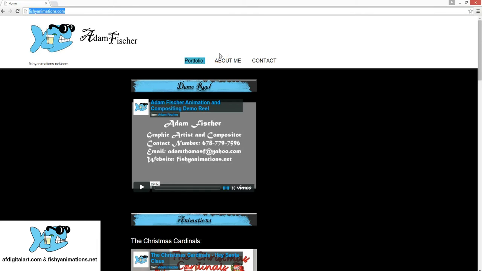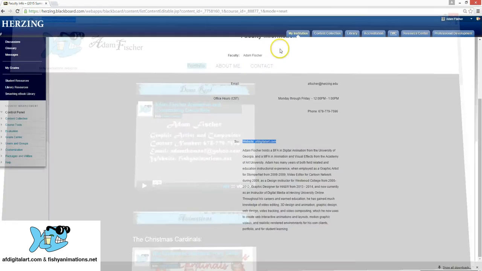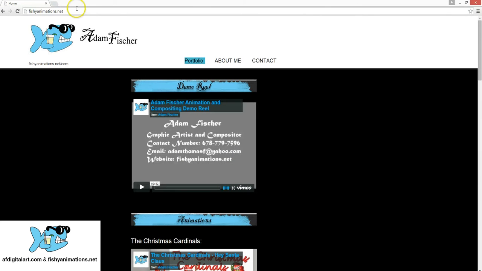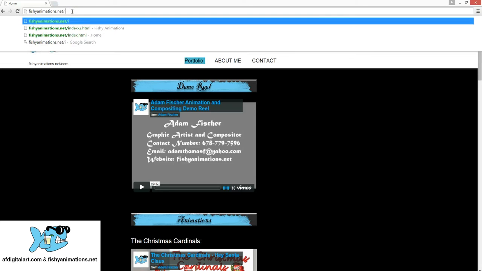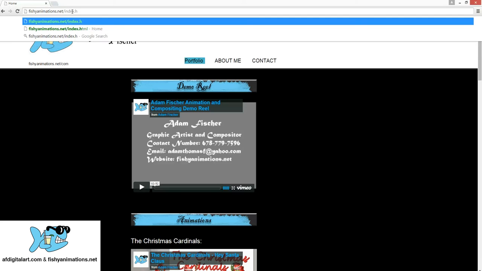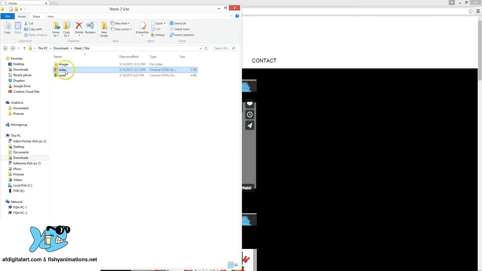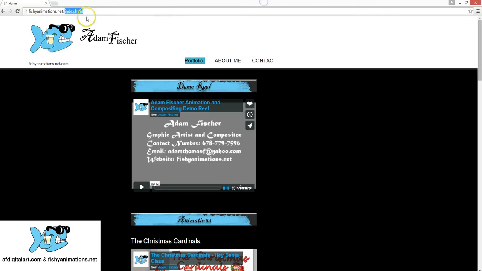Looking further at this, let me close this out real quick and go back out to that website. When we first type in fishyanimations.net and land, and if I put /index.html, notice that that is the exact same page as the .com and the .net. Now what is this implying? Well, if we remember what I just talked about, the index.html is your main page that absolutely has to be named index.html as it corresponds to your website.